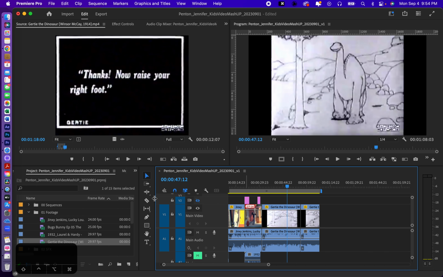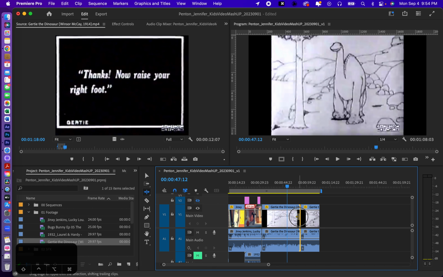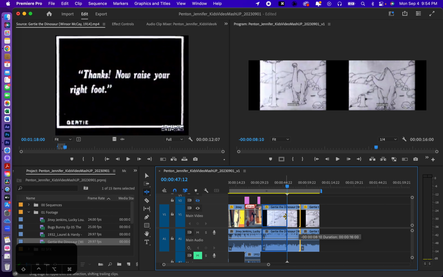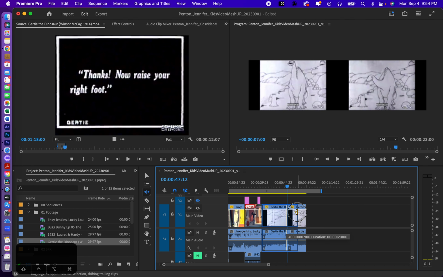Well, Ripple Edit is much better. So Ripple Edit, B is the keyboard shortcut. We also have Rolling Edit, Rate Stretch, and Remix, which are great. They're all tools I'll teach you later on. But Ripple Edit's really great because now when I click, if I want to shorten to this point, it cuts it and removes that empty space for me without me having to drag it over, click on the empty area, delete. Also, if I want to use Ripple Edit to lengthen the clip, I can do that.